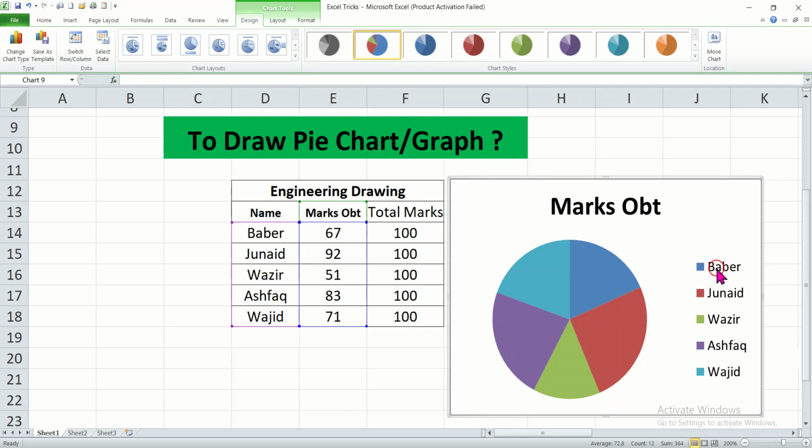So this is the color for Babar's marks, which is this one, and this is for Junaid, which is this one, and for this guy this is this one, and the maximum marks obtained by this guy has occupied more space in this pie chart. So you can see this is Junaid, who got 92 marks out of 100. So this is the pie chart.